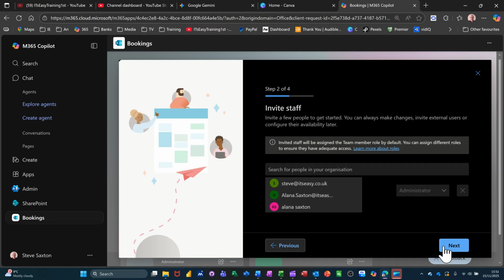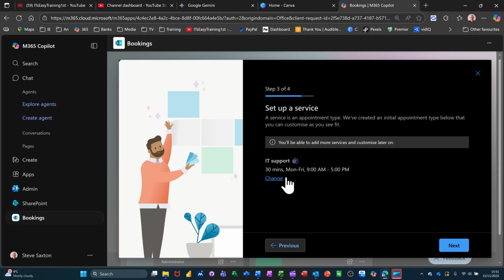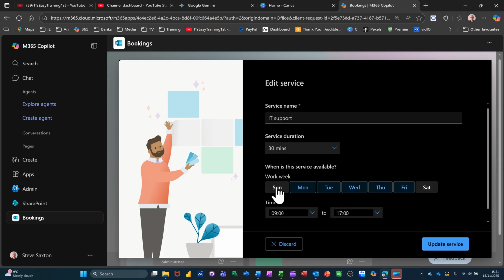Second page, you have to invite staff to this. I'll just invite myself. And then I'll go next. And then you basically have to look at the timings that it's giving you for your booking page. So this is looking at 30-minute booking sessions, Monday to Friday, 9 till 5. If you want to change that, you can change that through this one. But I don't want to change it. I'm just going to leave that there and carry on and update service.